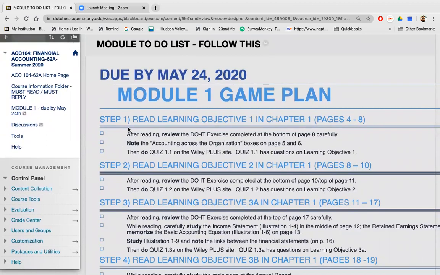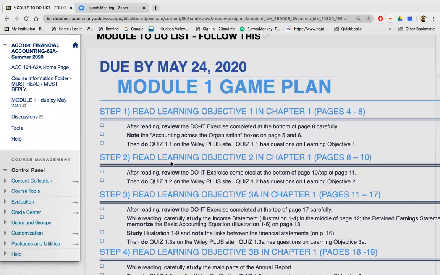The steps have to be done in the order that they are shown because the Wiley homework follows this particular order. Sometimes Wiley is a little glitchy and it may not put the assignments in the order that they're listed here, but you need to follow this. Don't follow what's on Wiley in that order. Make sure you're following the step-by-step list here.